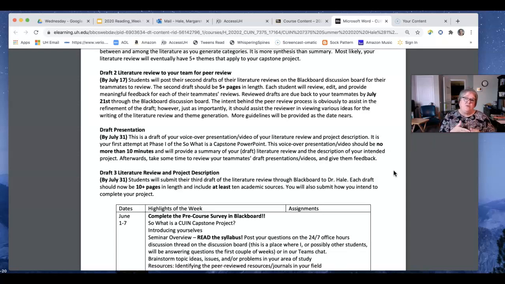I don't want you to read your paper to us. I want you to get in front of that camera on your computer and engage us. Tell us the story of where you came up with this idea. Why does it matter to you? What do you want to do? And then what's the research you found to support it? So that voiceover presentation is no more than 10 minutes.